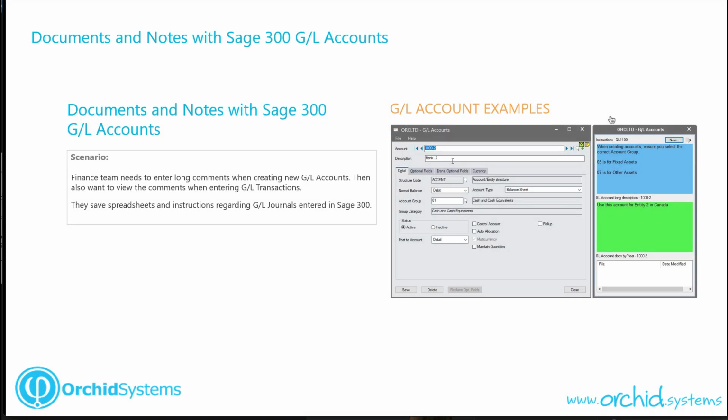In our next example, we're still working with the finance team, and we're going to do two things. We're going to enter long description using notes for a GL account. We're also going to attach documents when entering GL transactions.